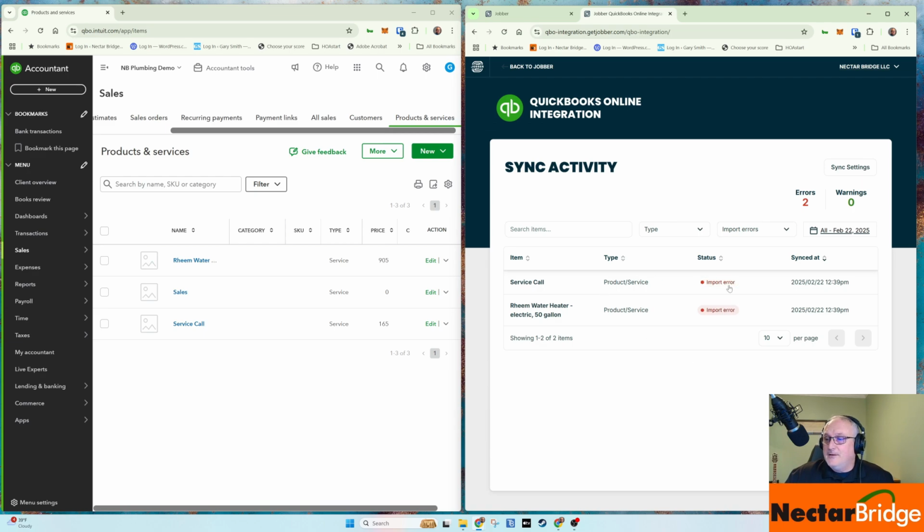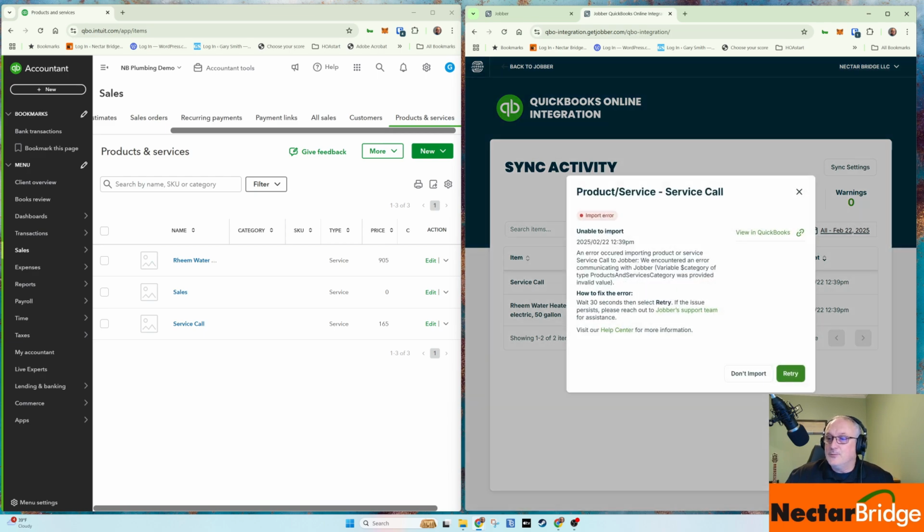so we just hit it. And we got an import error. What happened to seamless Jobber? But let's see if that'll tell us anything. Unable to import. We encountered an error communicating with Jobber. It's suggesting wait 30 seconds, then select retry. Probably won't work, but we'll try it. Another option we have is don't import. And in real life, again, that's probably the solution I'd pick.